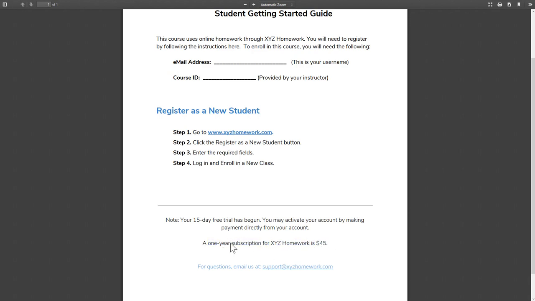So just in case, hopefully you don't, but just in case you fail the class, you already have the access to it and you can retake the class really at no cost. So that's a good benefit there. Alright, and you can make the payment right in the account itself.